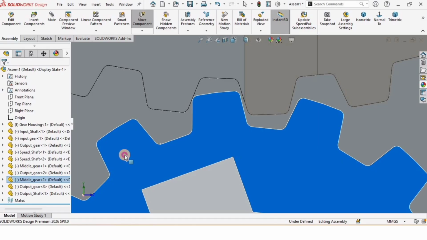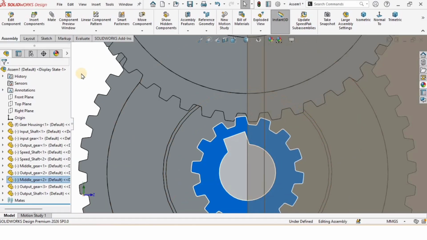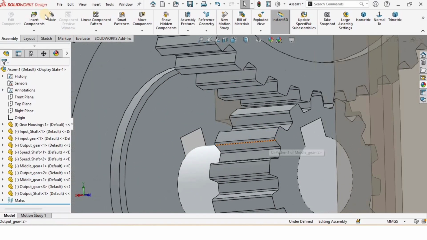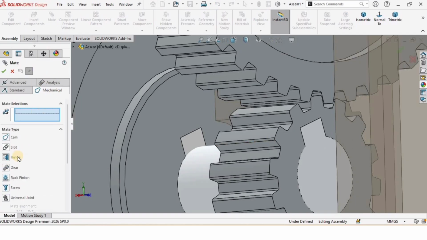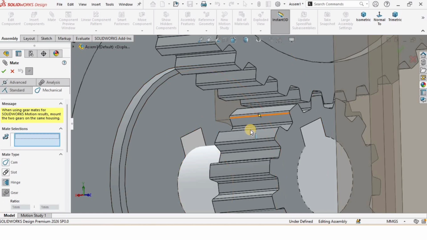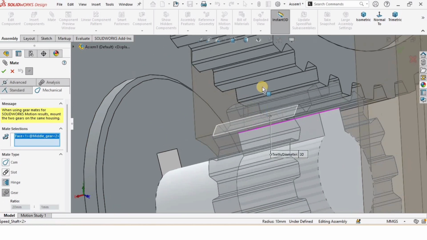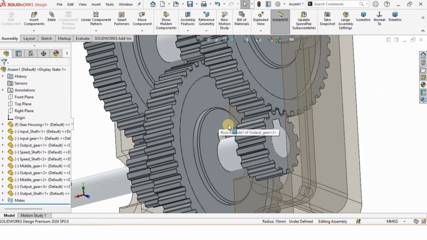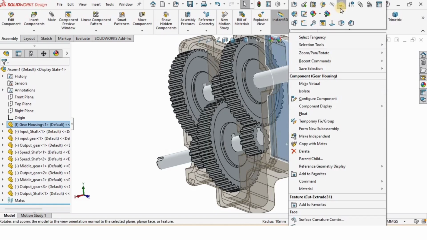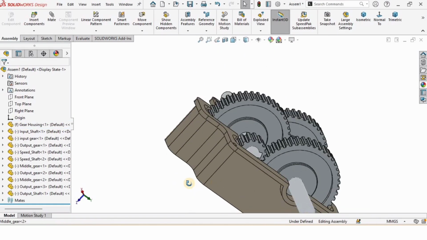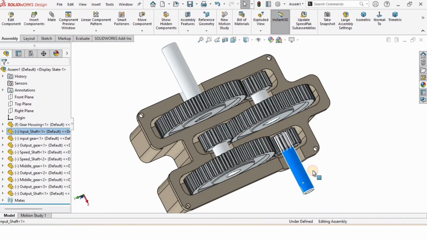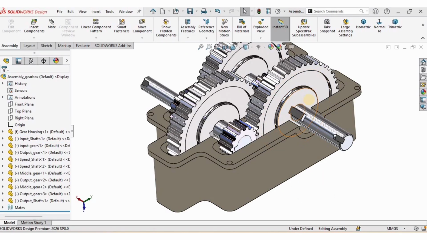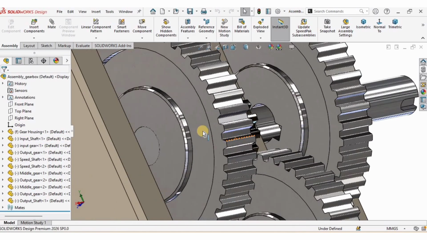Then we need to set these gears so that the teeth are not touching each other. Then select the mate, and after that you need to go to mechanical and select the gear mate. Then select this surface of teeth of the pinion and this surface of teeth of the gear, and then check the box. The ratio automatically is 20:60. Then you can enable the transparency of the gear. Now all of these gears are working together.